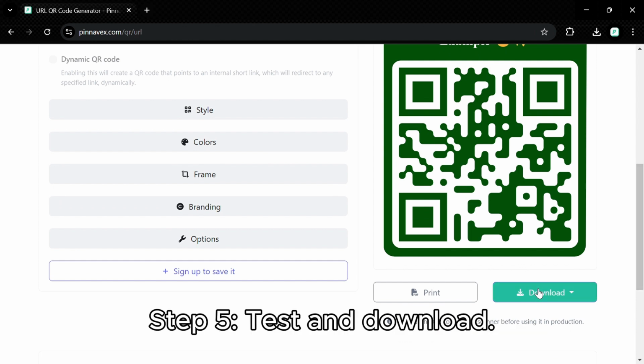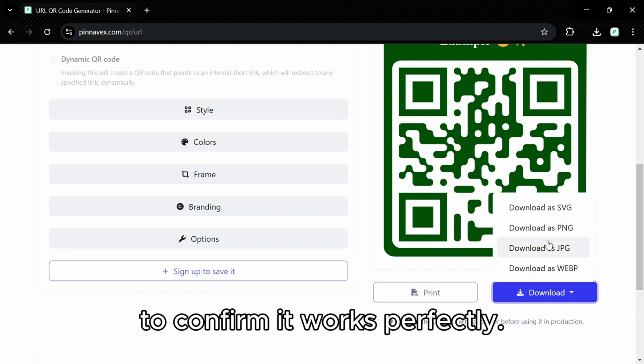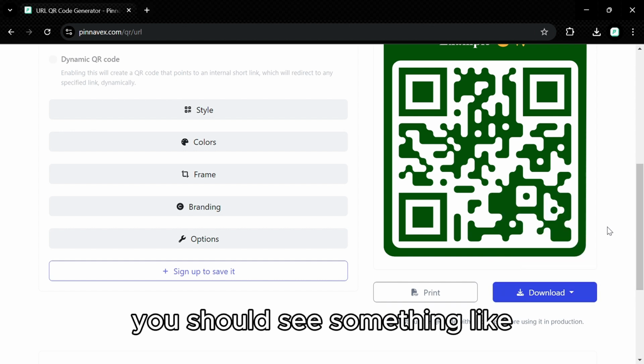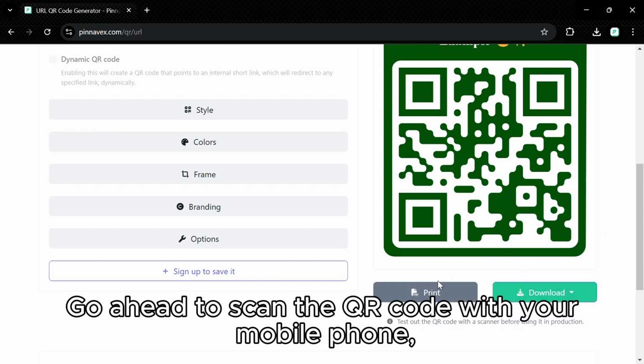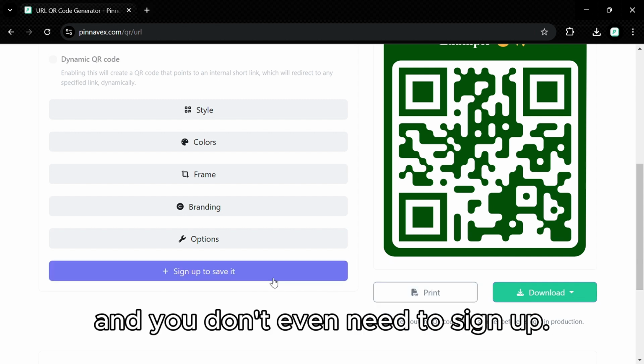Step 5. Test and download. Before you finish, make sure to test your QR code to confirm it works perfectly. If your QR code is in good shape, you should see something like "QR code seems to be readable." But don't stop there. Go ahead and scan the QR code with your mobile phone. Then, hit download. It's absolutely free as a guest, and you don't even need to sign up.